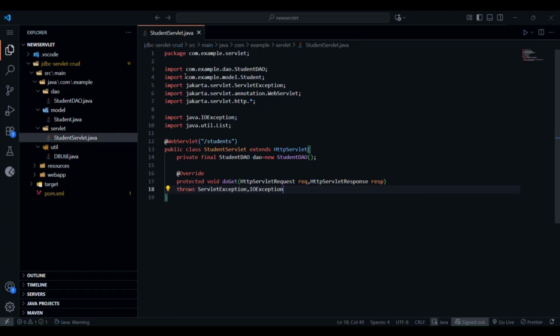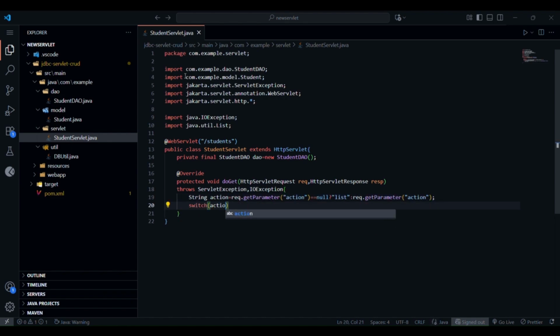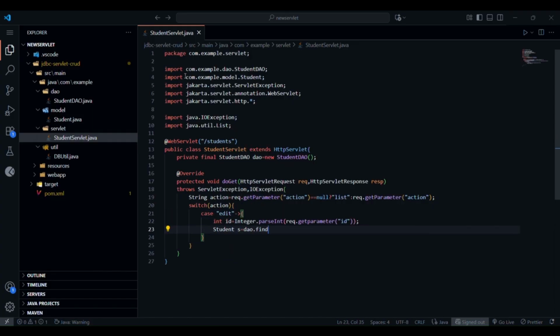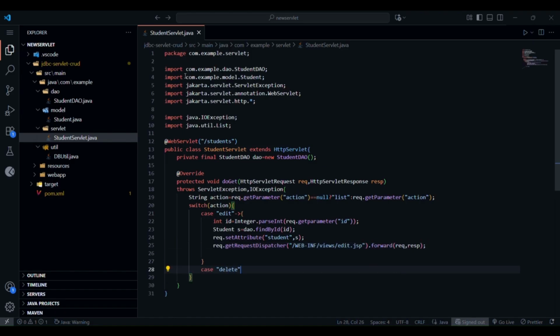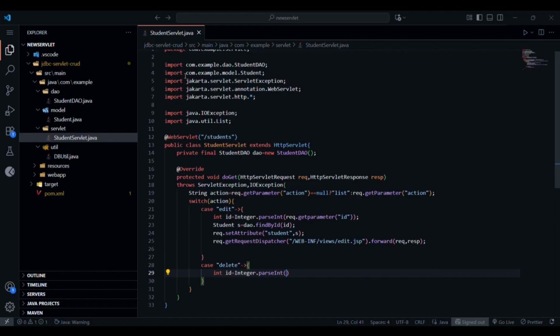If the action is delete, it deletes the student and redirects back to the list. Otherwise, it defaults to listing all students and displays them in students.jsp. The doPost method handles form submissions. If the action is update, it updates an existing student, otherwise it inserts a new one. Both operations then redirect the user back to the main student list.